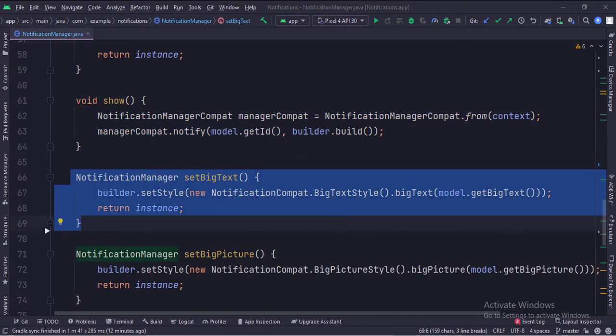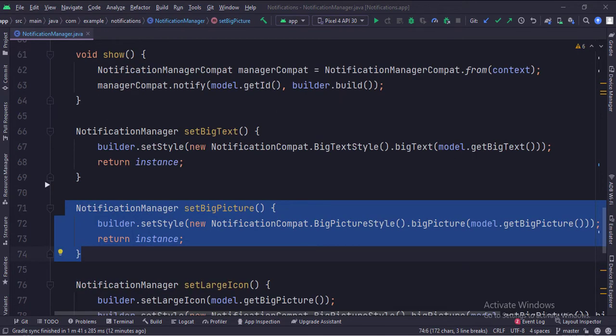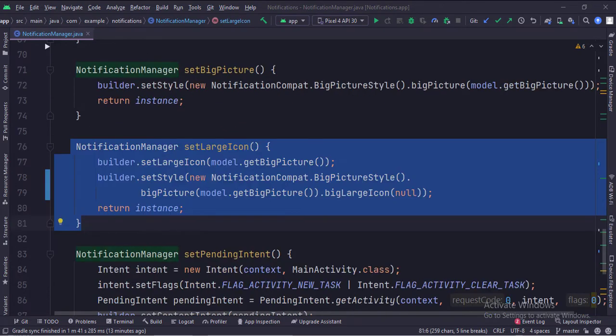This function sets the notification in big text style format. In this format we can write long texts in the notification. This function shows an image inside the notification. This function sets a large icon for the notification. This function handles the pending intents of the notification.